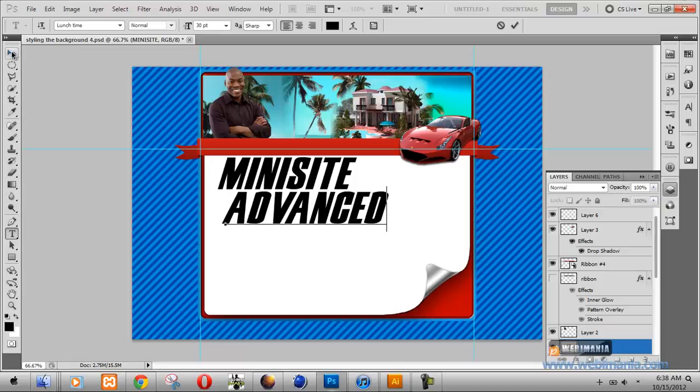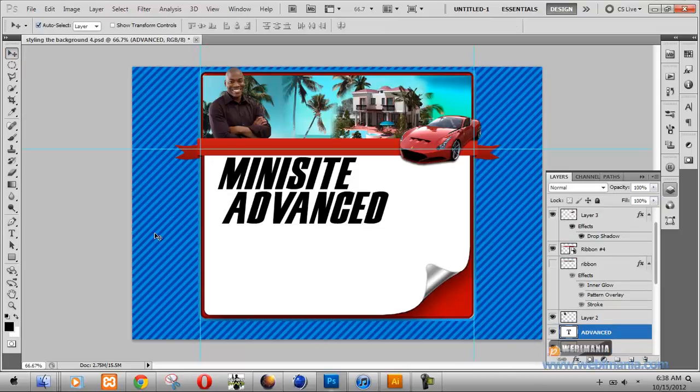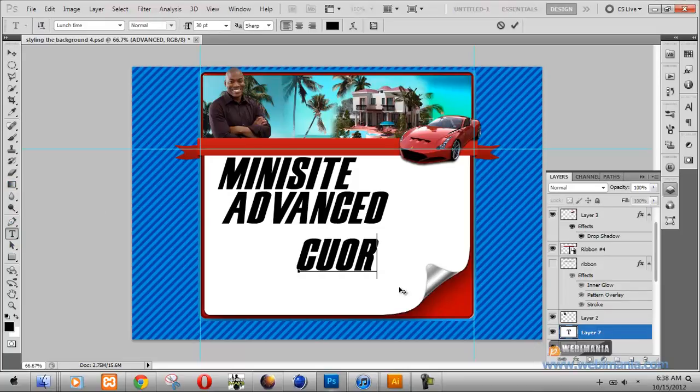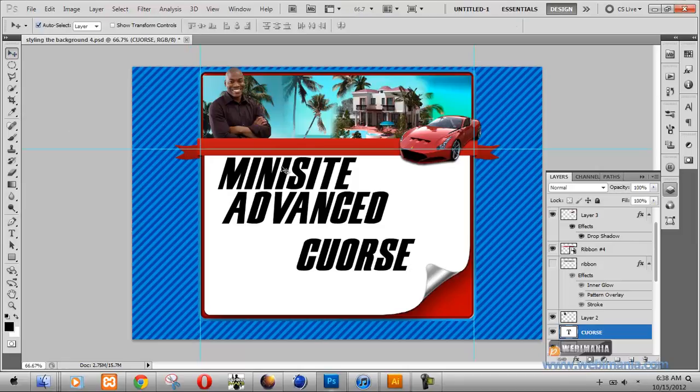I'm just going to click on the move tool to deselect the editing, to go out from editing mode. I've set that layer. Now I'm going to apply one last text layer for the course. Okay, so there we have it, our 3 layers. We're going to start by styling the mini site.